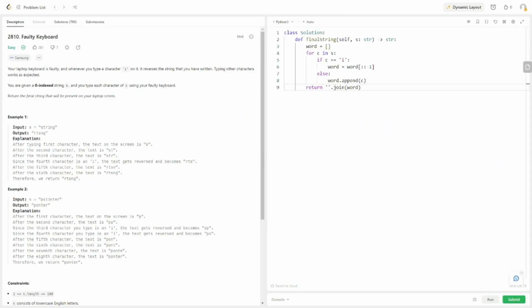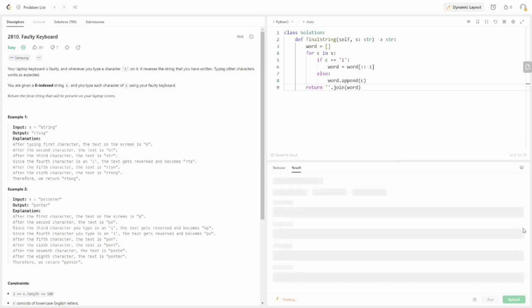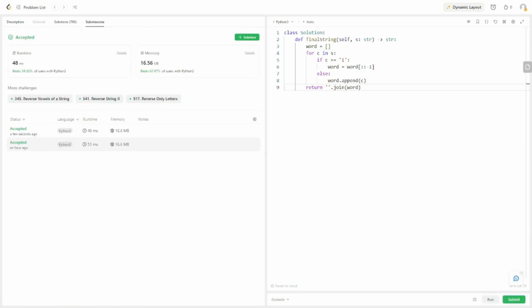Okay, so let's check the solution. See if it even runs. Okay, it works. Great. Very nice, concise solution.